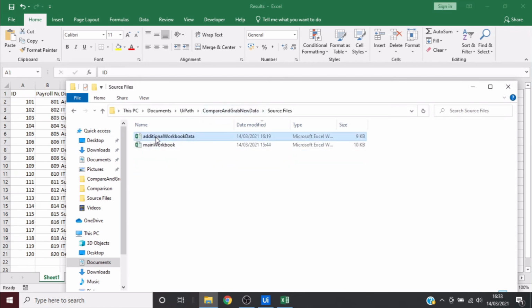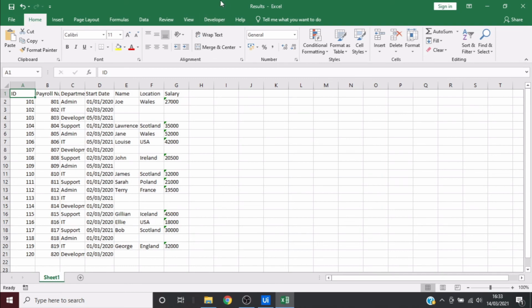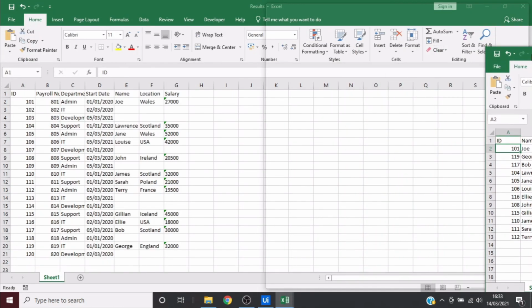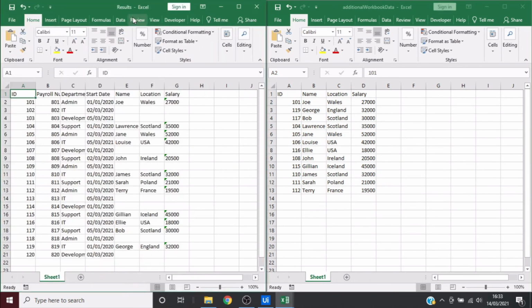Additional workbook. It's my additional workbook, and here. So what we got? We got 101's populated, 119 populated, 17 populated. So you can continue on with this, but effectively, wherever we've had a match between the two data sets, you've got something populated there. So there we go.